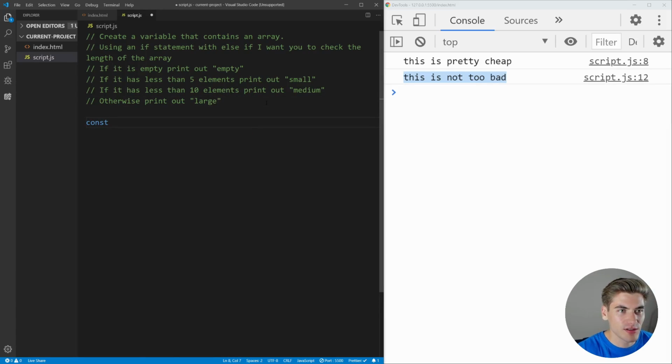So hopefully you've taken a chance to do this. First thing we need to do is create that variable that contains an array. So we're just going to call this a, and it's equal to an array. For now, we're just going to have an empty array. Then what I want to do is come down here with an if statement. We can say if a.length is equal to 0, then we know that we have an empty array.